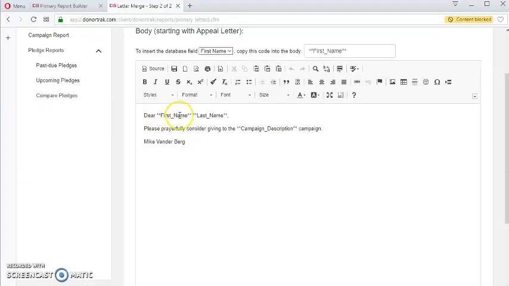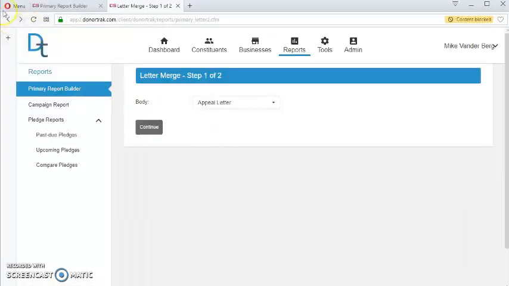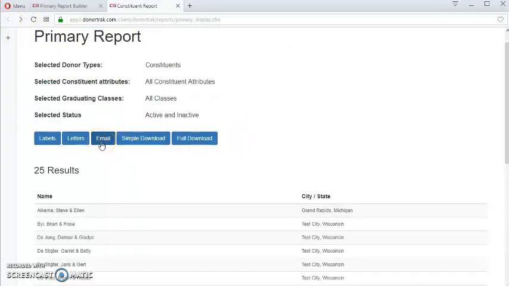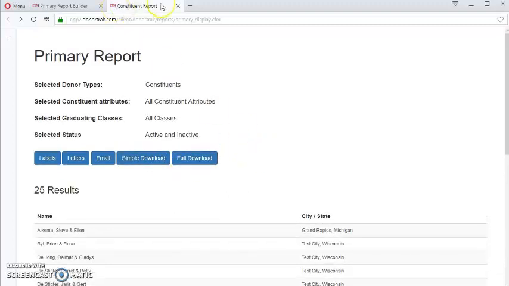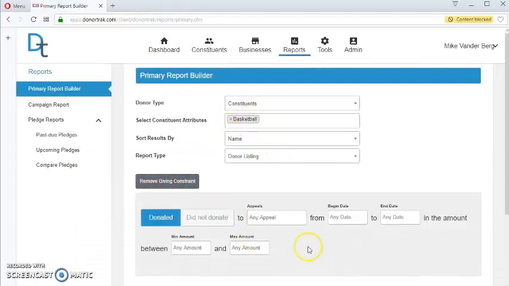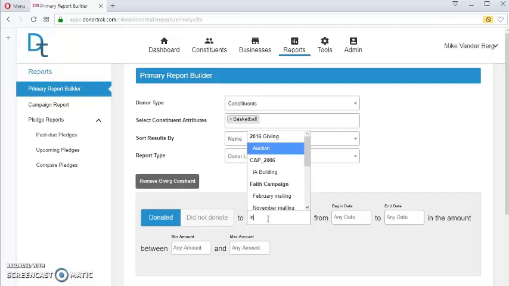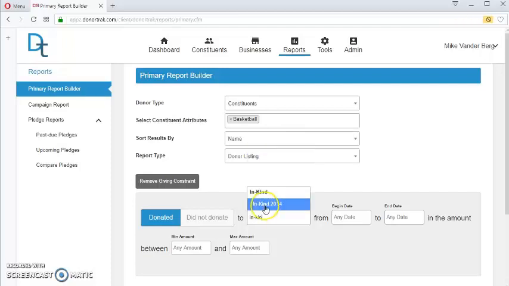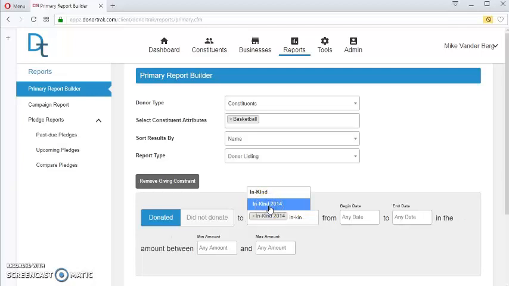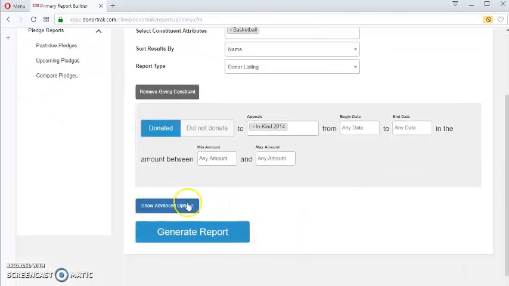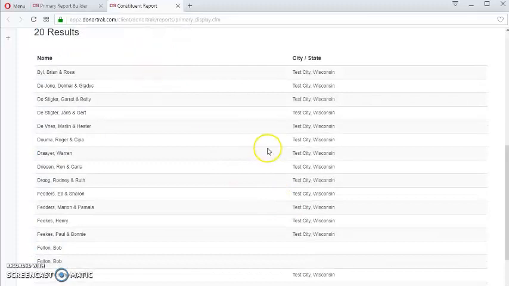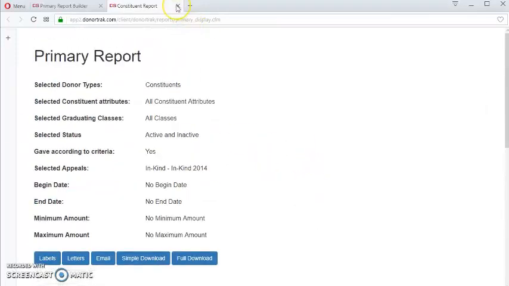And notice it'll say Dear John Vanderberg and so forth because it does a mail merge right within the software as well. You can also come in here and send emails again, but it can use a mail merge, so it'll insert their names. You can download all the data as well, or you can just download the basic data. Going back to the report tool, right now I have basketball, but you can add giving information. So if I want to look for all those that gave to this campaign and appeal, In Kind 2014, and our basketball supporters, whoops, so I still have that in there. Let's go ahead and generate the report, and now notice there's only 20 people instead of the 26, and I can do the same type of things.